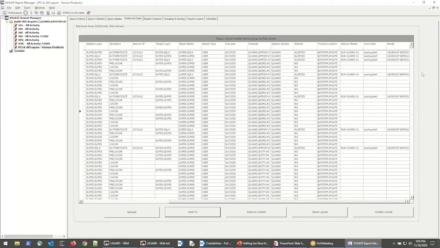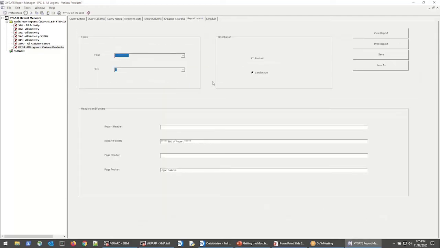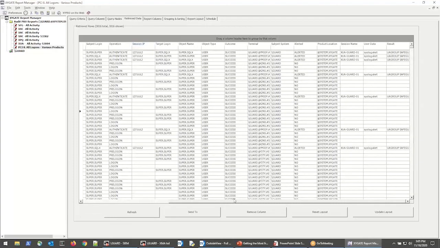Or I can generate a report. I can schedule it here. I can change the report layout, fonts and everything else, landscape or portrait. I can do whatever I want to it now that I have the data here.